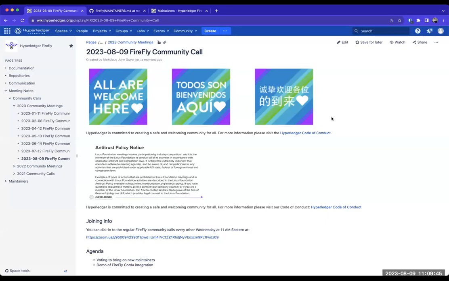There we go. Okay, today's agenda is a little bit light, but we do have a vote to bring on new maintainers as well as a demo of Firefly Corda integration. At our last community call, we wanted to have a vote and there were some great questions that came up about the process, and there were a lot of things that needed to be clarified. Since then, we have clarified some of those things.